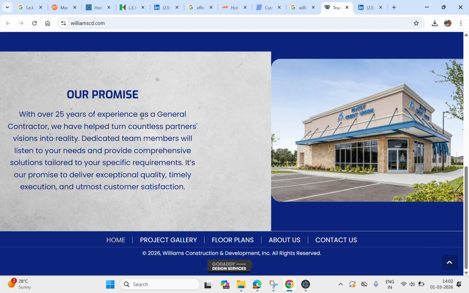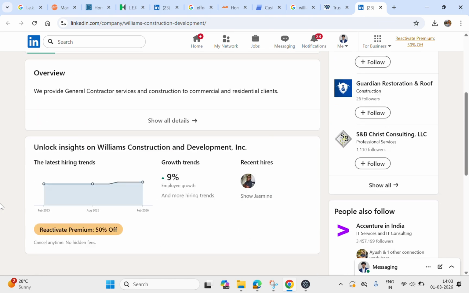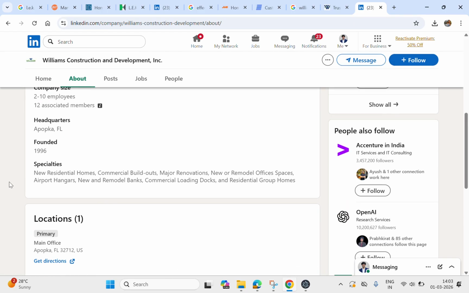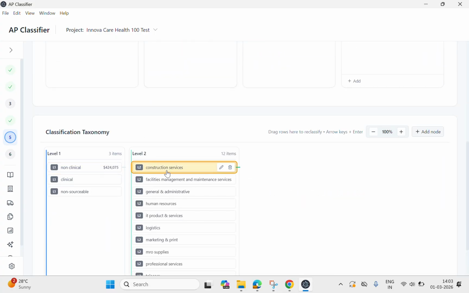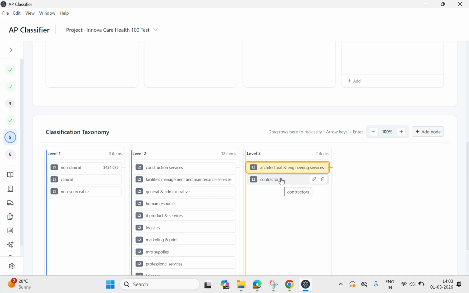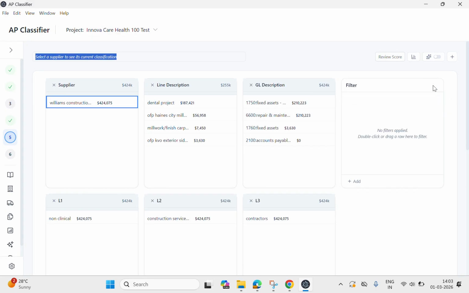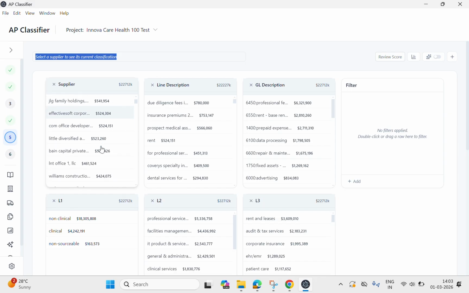Building, basically to provide construction services. New residential, so basically they provide construction services. I'll just quickly check what all nodes I have in construction services. Basically contractors in this, and so contractor looks like a good node for it. They provide the construction services. Okay, looks good.